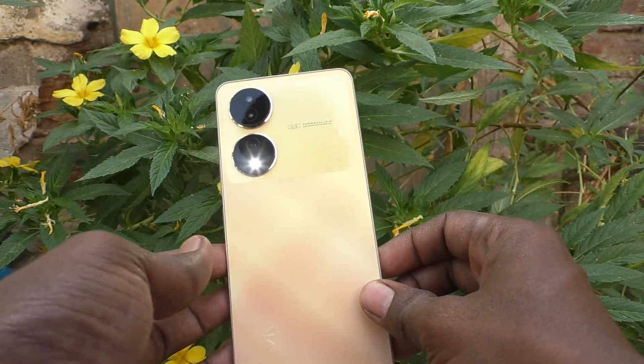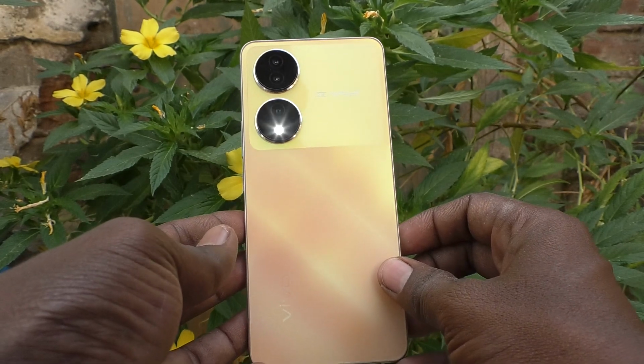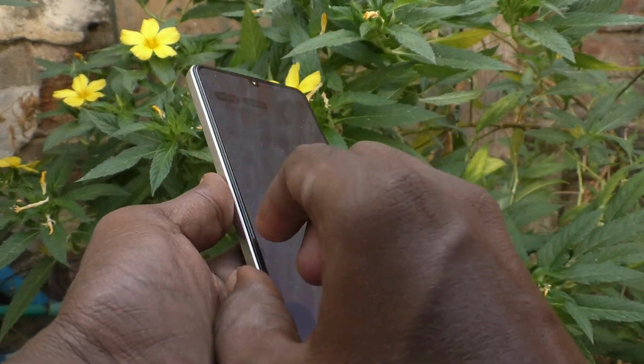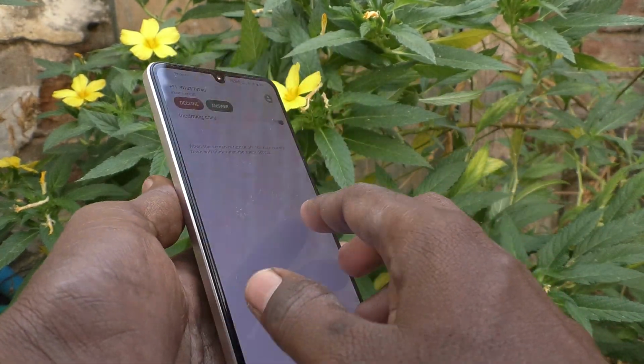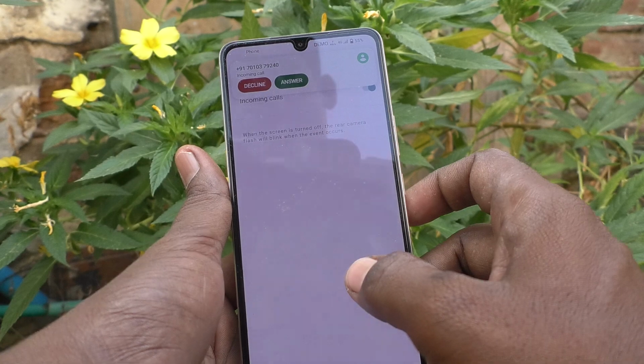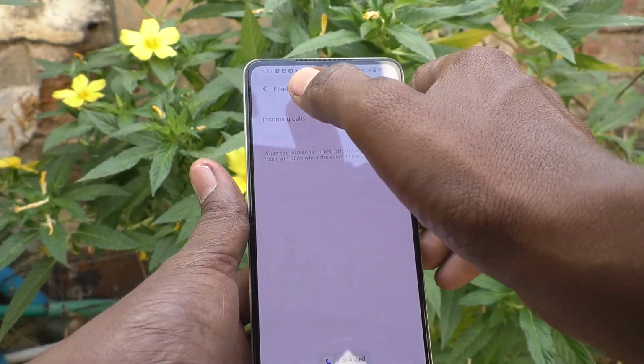See here, so flashlight is glowing when you are receiving incoming call if you have turned on these settings.